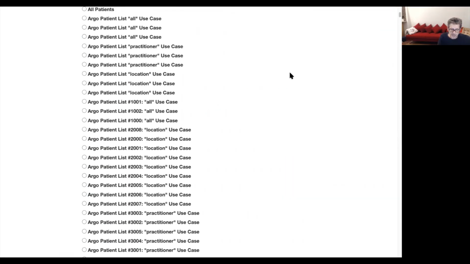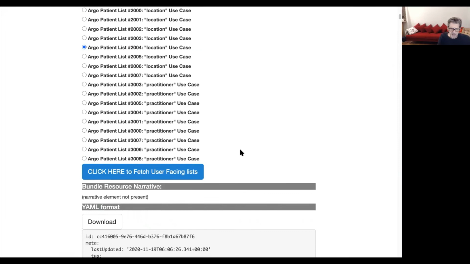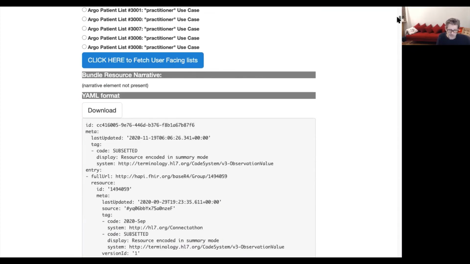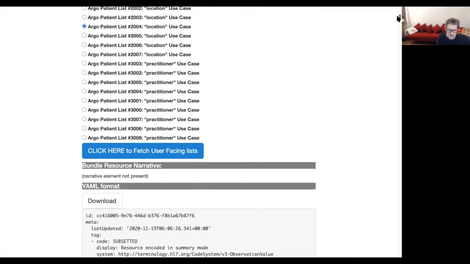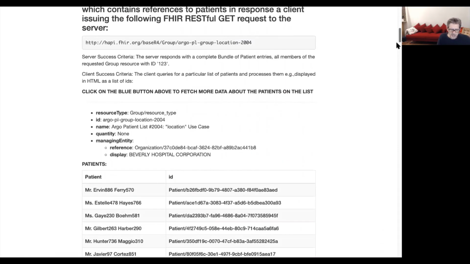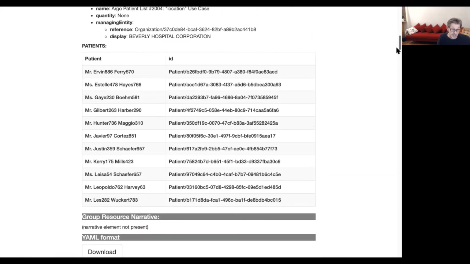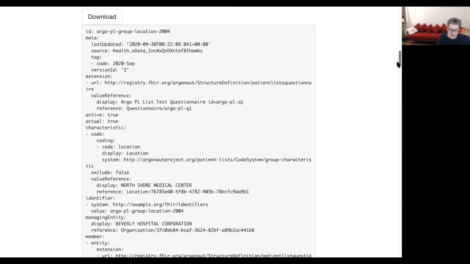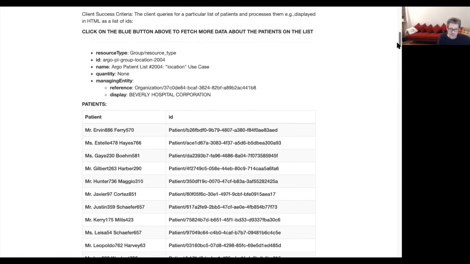I'm just going to pick one at random here. So we have this location, characteristic-based location list right here. And we'll go ahead and click on that, and I will fetch these user-facing lists. And by the way, in this little app, which I have a link to down there, it does show you the calls, the bundle that it returns, and it shows the fetch. So if we fetch a single list, basically it's going to return the list, and we're going to be able to list out all the patients on that list. And of course, down below here in this little app, we have the raw format as well. If you want to take a look at that in your free time, there's links to this app.